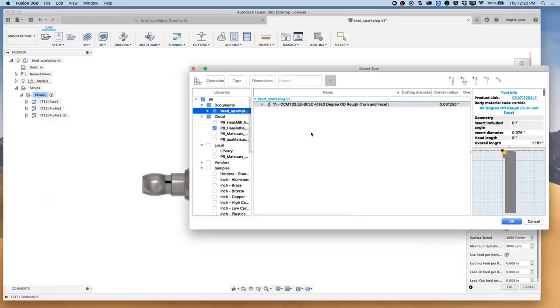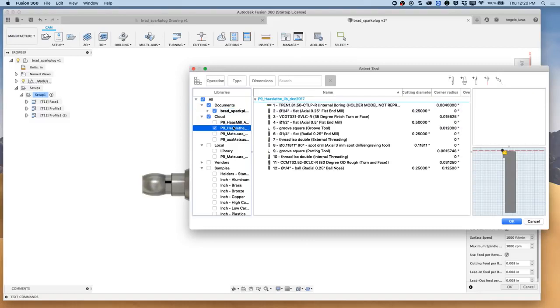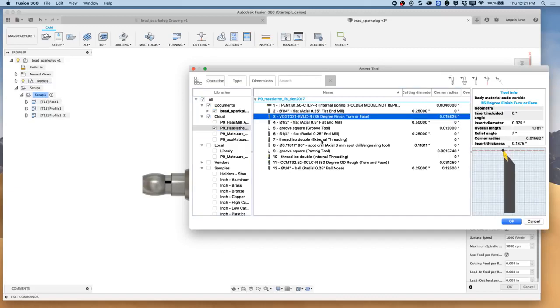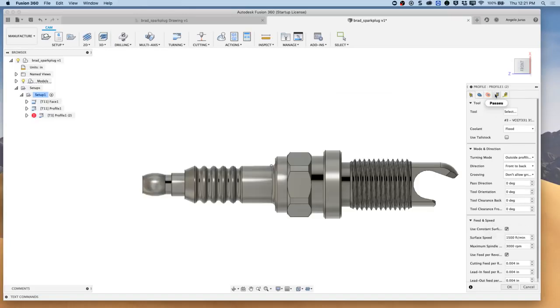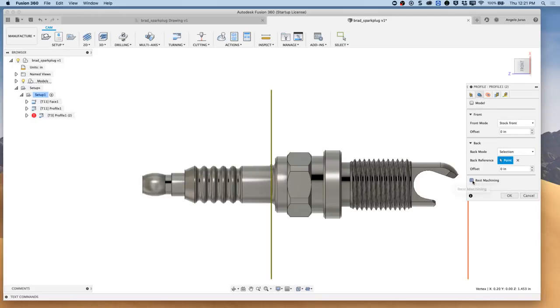I need to select a different tool. So I'm going to go here to my Haas lathe library. I remember it's this tool here, the 35-degree finishing tool. I'm going to select that. Then another thing I need to do here is verify rest machining is turned on. What Fusion is going to do is look at all the material that was removed previously and not cut air, basically. If this was off, it would cut air, but we don't want to waste time. So make sure that's turned on.